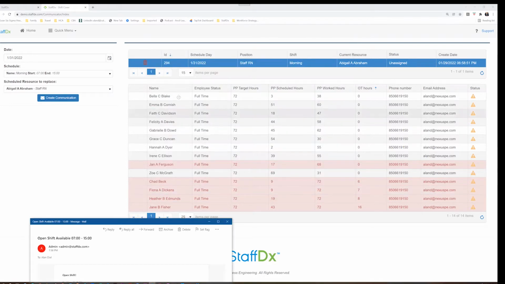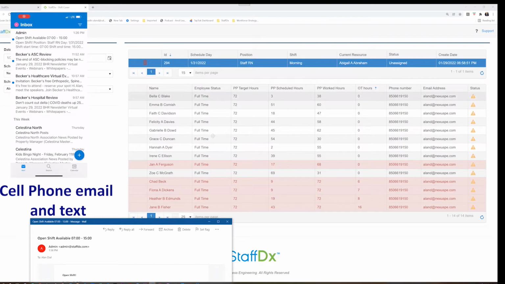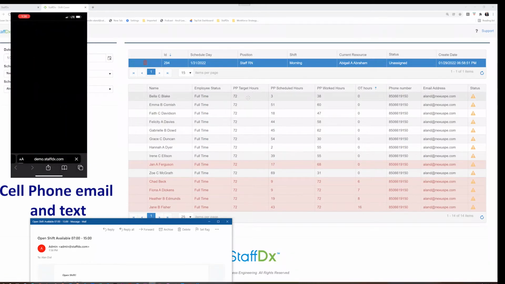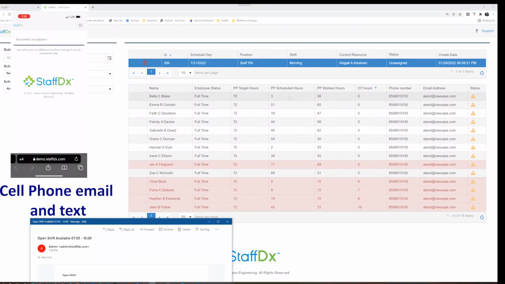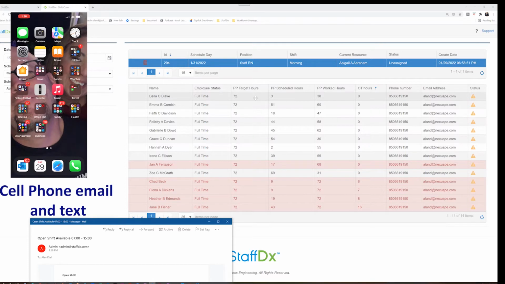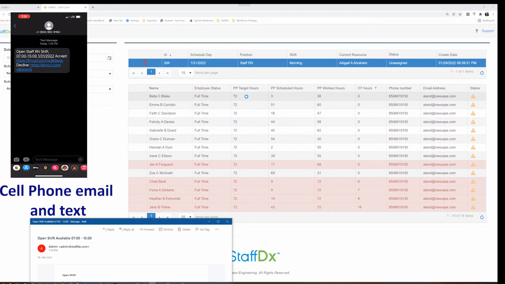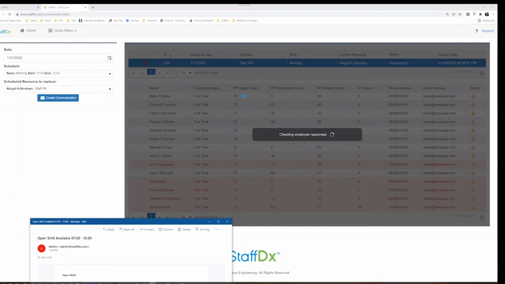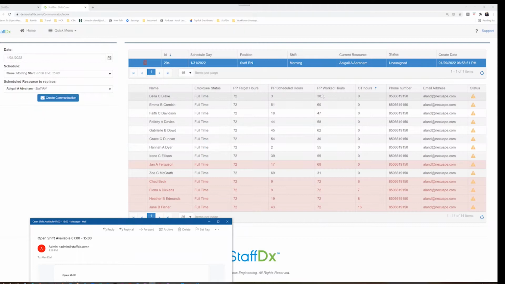But you can see that I have a list of the employees as well as their status. Are they benefited, PRN, part-time, full-time, their target hours for the pay period. This is all current pay period information. So in this case, Bella Blake is a 0.9 FTE, so her target hours are to work 72 hours in a pay period. She's only scheduled for 3, but she's worked 38 and has no overtime.